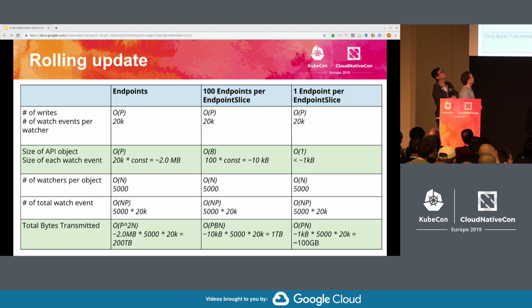What about a rolling upgrade of a whole service? Here the number of writes changes significantly because we need to do roughly one write per event. So we get 20,000 writes basically. The size of the API object changes the same way as in the previous case, obviously. So as a result, what we get is that the total number of bytes transmitted is changing from 200 terabytes via 1 terabyte to less than 100 gigabytes.